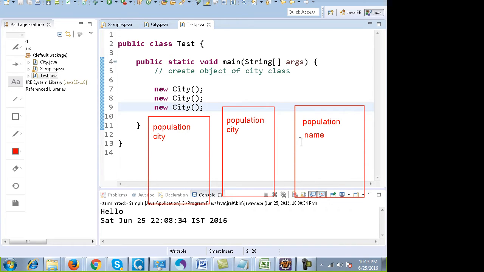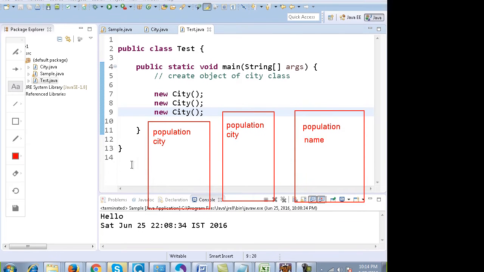Fine. Now once you have this population, name, everything, you cannot access these objects. The objects are there, but you cannot access them. To access these objects you need object references.